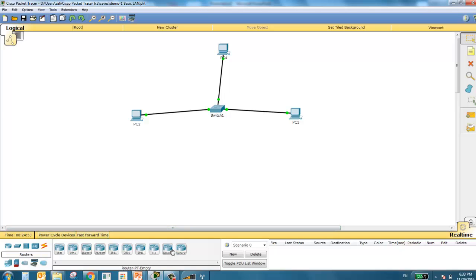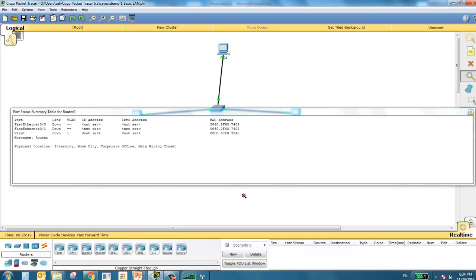We have so many routers. For this demo, anyone is going to work. We only need a router with a LAN interface, that is fast Ethernet or gigabit Ethernet interface. I'll take 1841 for example. If you want to see what ports are there, you just hover over the router, or you go to the magnifier and click on port status summary table.